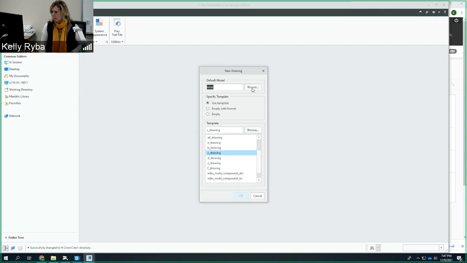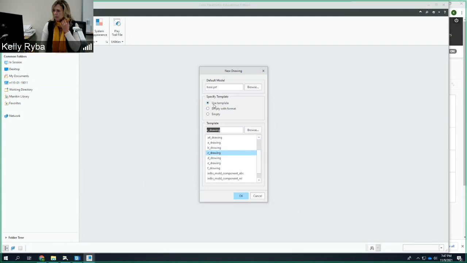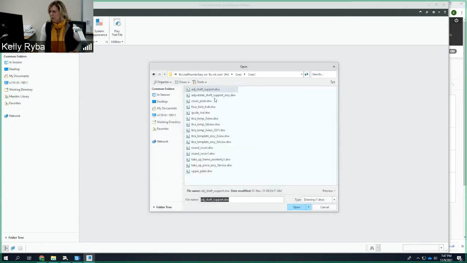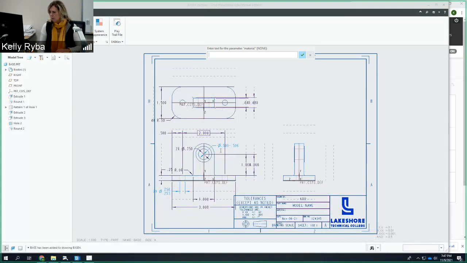So I'm going to hit OK here, and then I'm going to browse for my base part, and my base part.prt is right there. I'm going to hit open, and then I'm going to use the template. I'm going to browse, and I want my LTC, and I want the 3-view template, not the 3D view, the 3-view template. So I'm going to hit open and OK. You'll notice it puts everything on there, but there is a little message up here, and I need to add the material, and I think the material is steel.